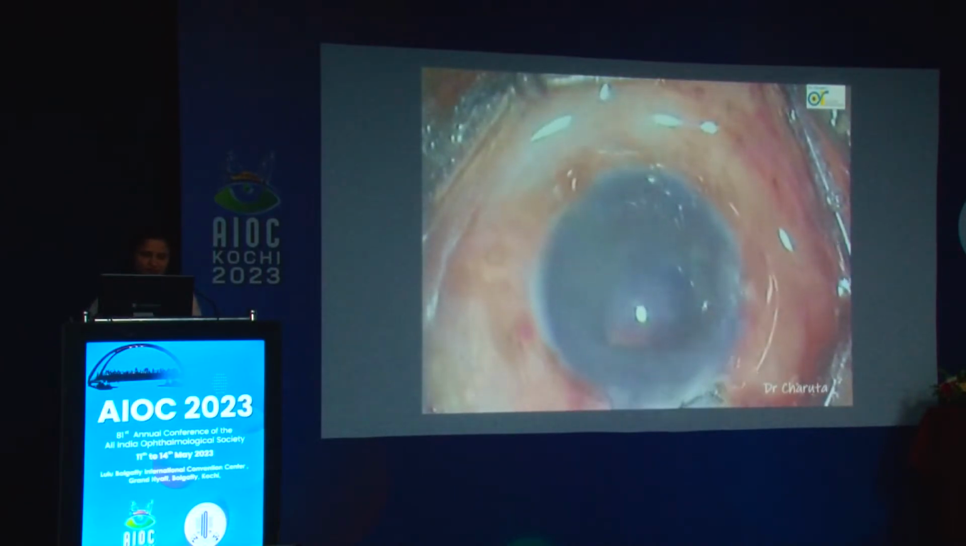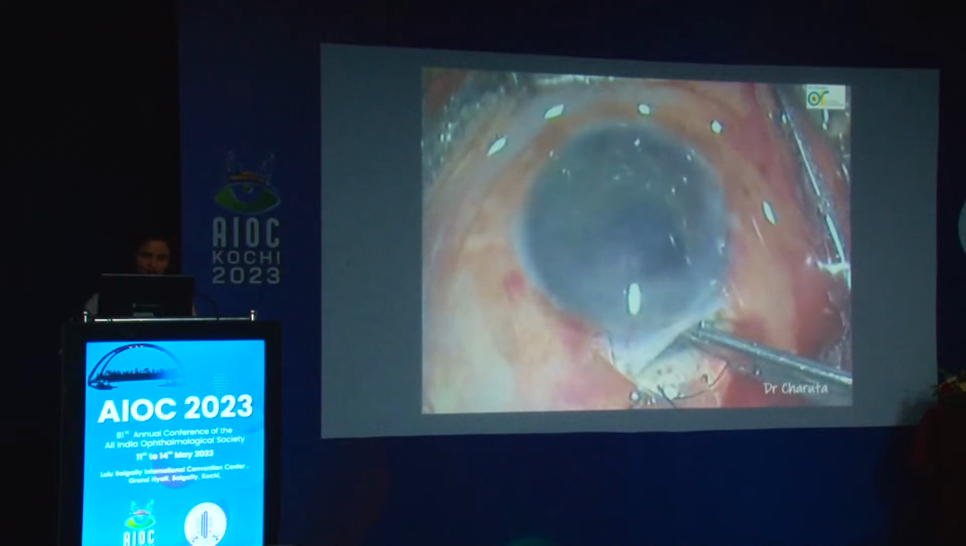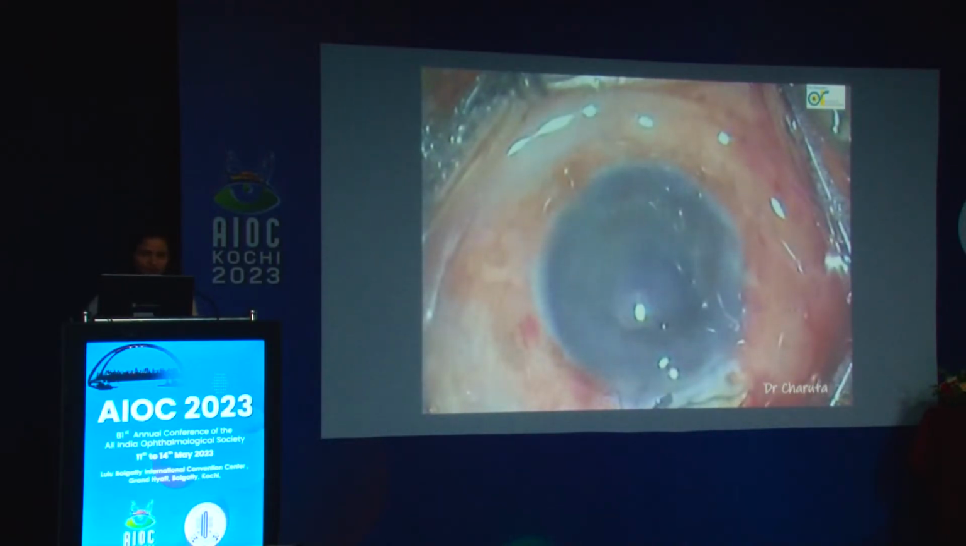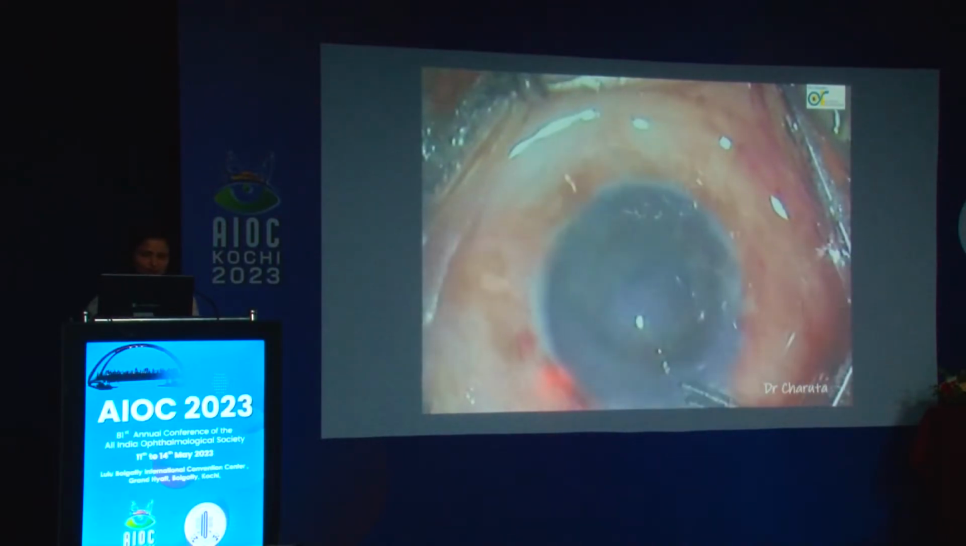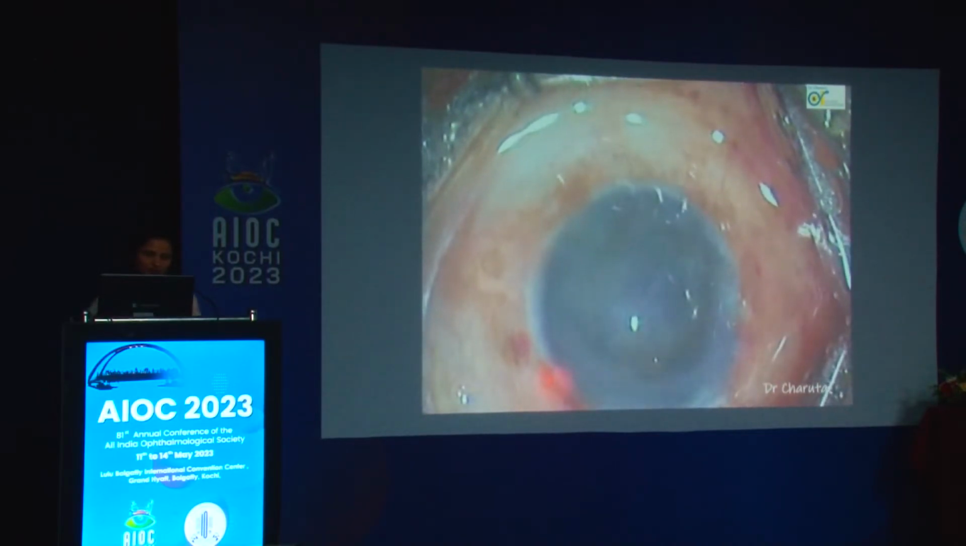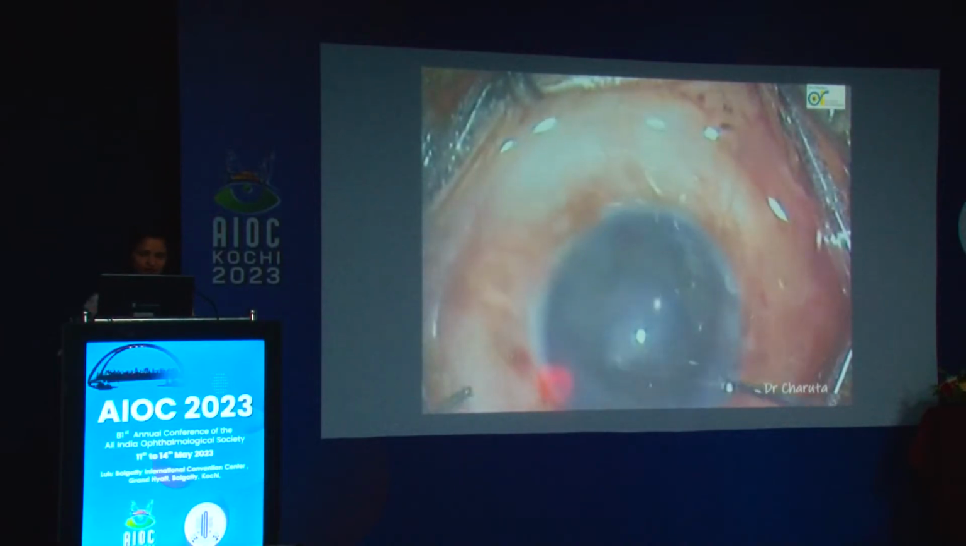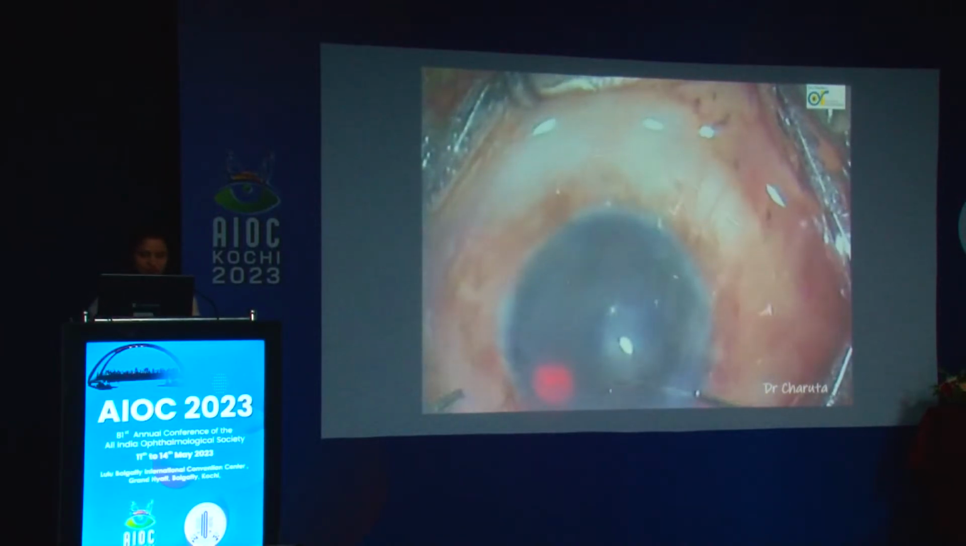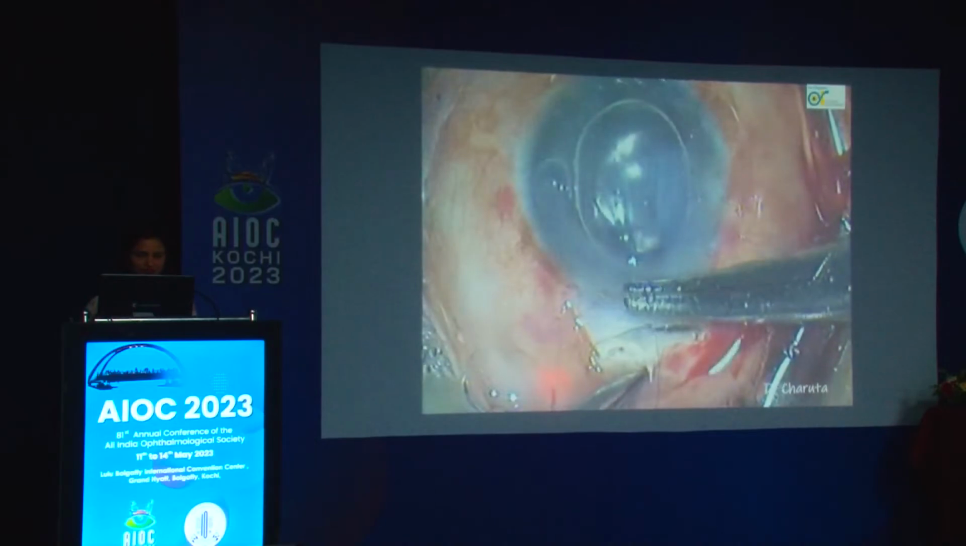Three-piece lens is then placed, aimed to be placed either in the bag or in the sulcus, especially because we know that there may be tags. If the cortical matter edges are still visible, then we can go ahead and repeat the chandelier illumination and repeat the cortical aspiration even after placing the lens.